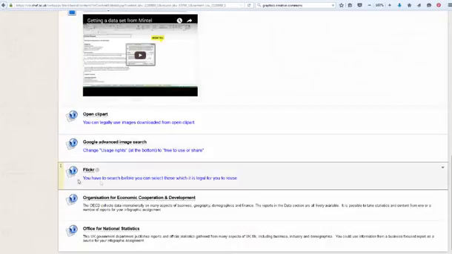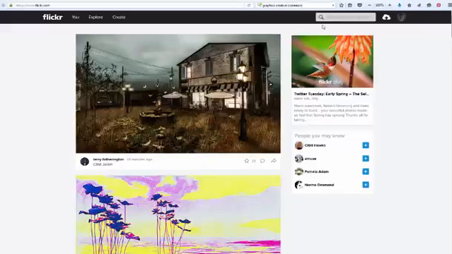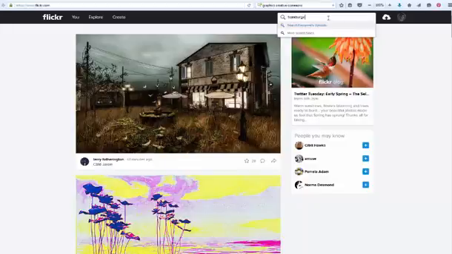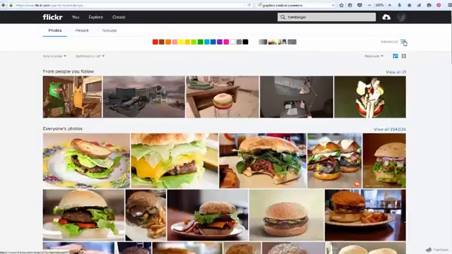So the final option is Flickr, and you may know that Flickr is a big photo sharing site. On Flickr, you can't immediately go to the place where you can select ones which are licensed for you to use freely. You have to search first. So again, I'll search for hamburger. I'll search everyone's uploads. And then here you have some advanced options.